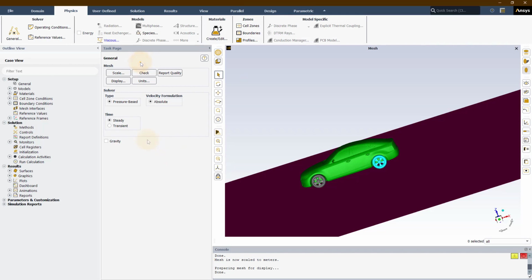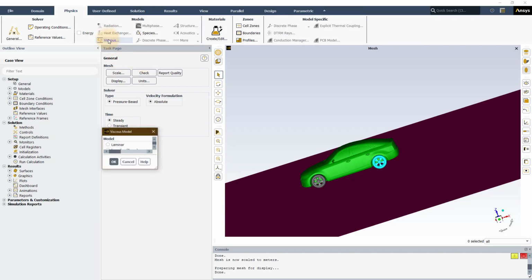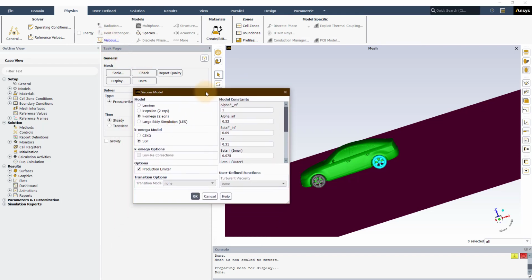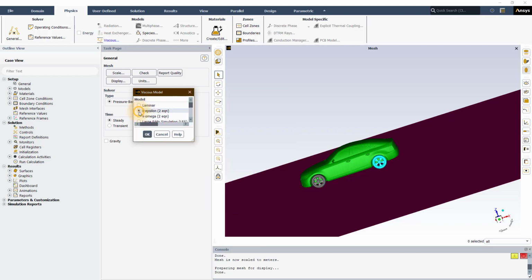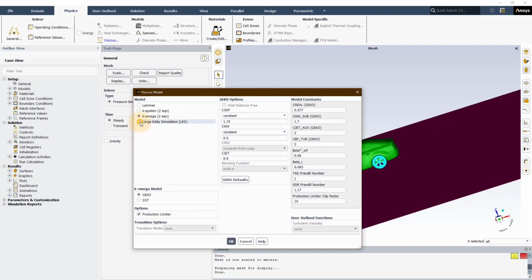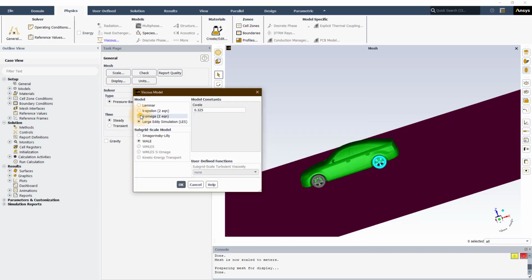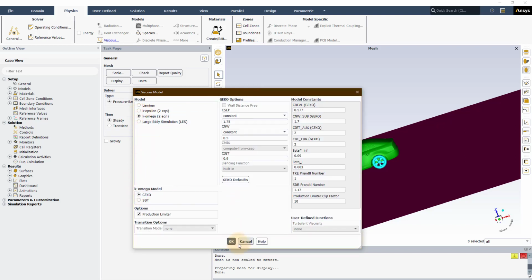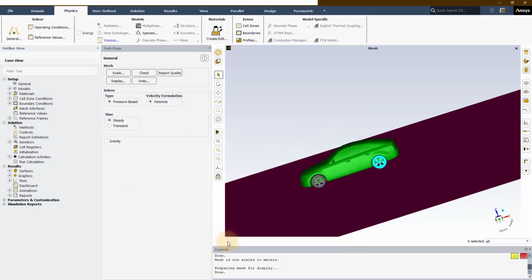To specify the turbulence model, I will click on Viscous. The turbulence models available to choose from are laminar, K-epsilon, K-omega SST, K-omega Gecko, and large eddy simulation. I will select the K-omega Gecko model and click OK.